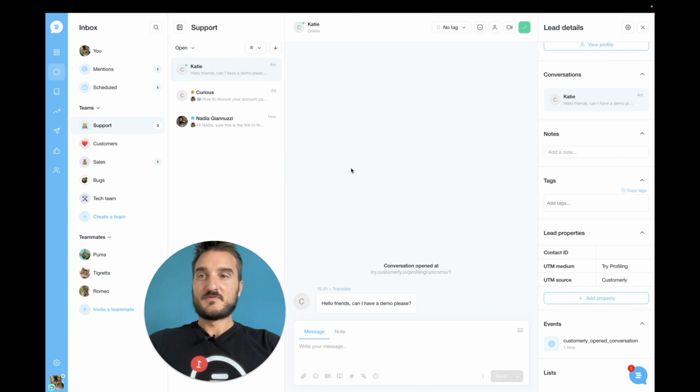So let's get started. Here on the left, you will notice a series of inboxes. You're going to have your inbox, your mentions, the messages you've scheduled, and all the teams. Consider teams like a channel, or like an actual team within your organization. So if you have the support team, the sales team, or the developers team, you can have three teams separated for each of them. And then, of course, you're going to have all the teammates' inboxes, so you can always know what your teammates are working on.